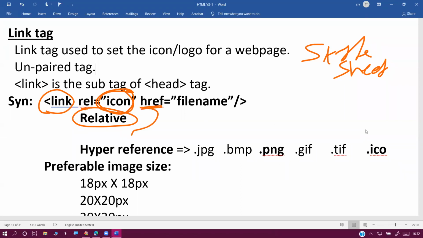Next, the second one, href. The full form is hyper reference. What is this, sir? Simple terminology: the location of your image, the address of your image. Address, you know the word very well. On the Windows operating system, file addresses are available, like C drive, D drive. You can also call it a path, file path, or file address.